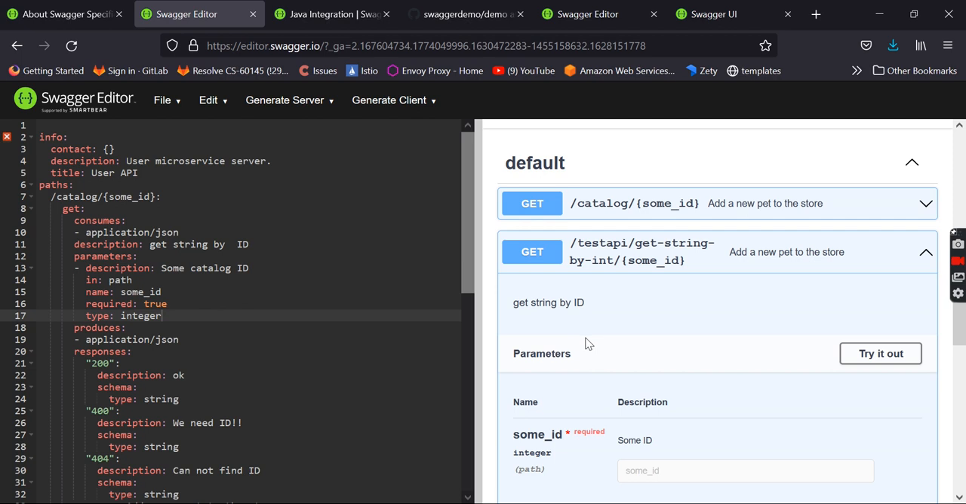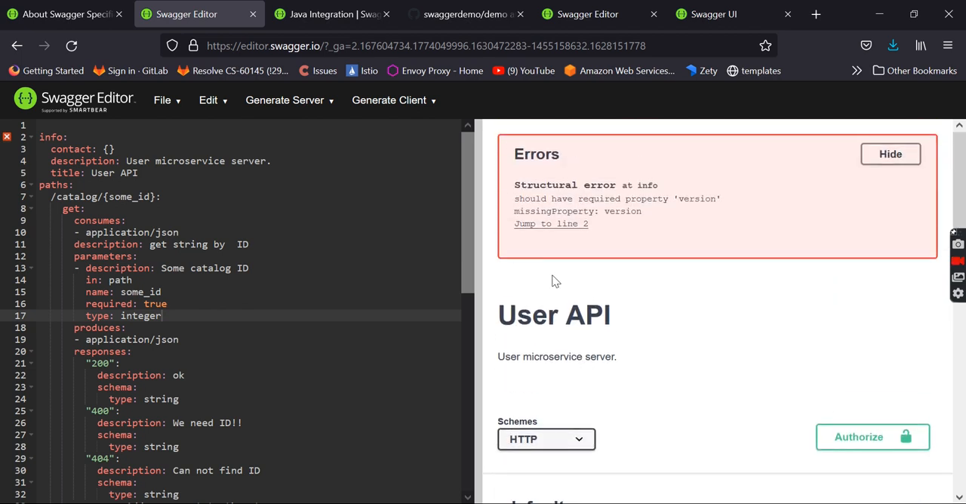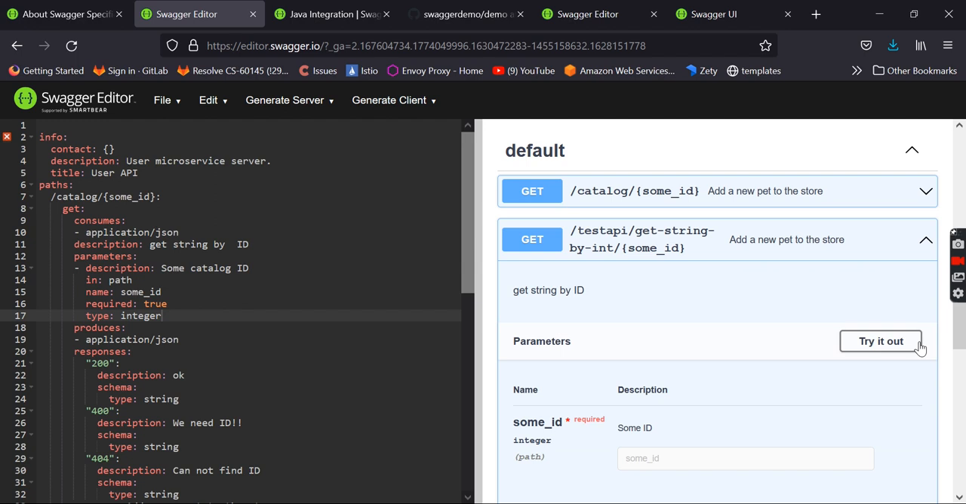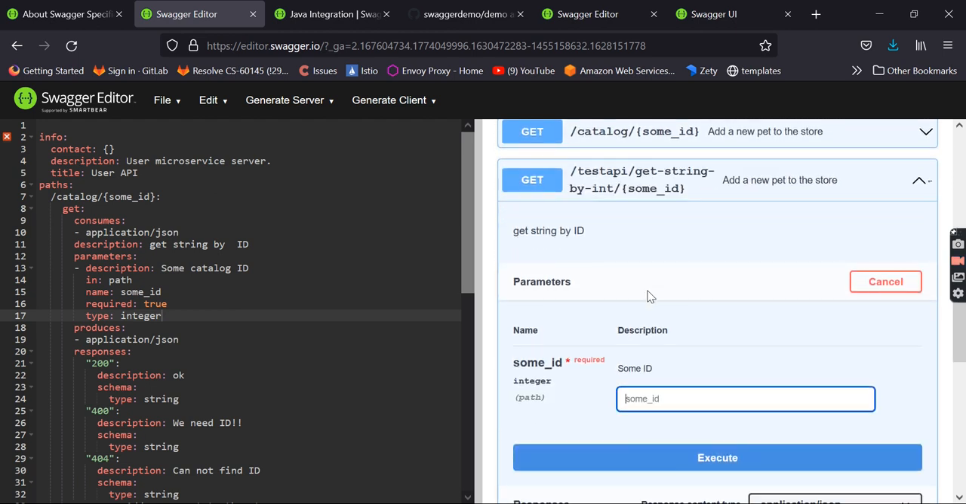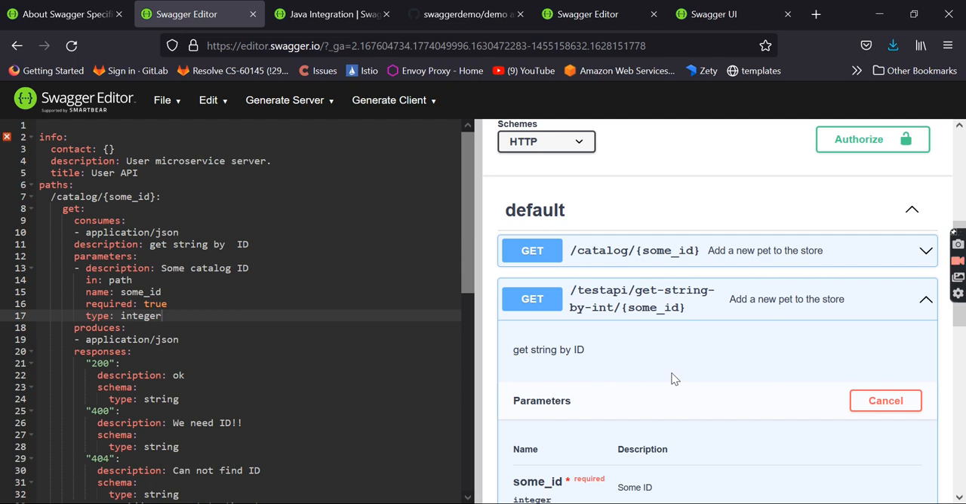Another thing about the Swagger UI is that you can directly try out the APIs. We will see that in the demo. You can give the ID, the parameter for that API, and then you can click execute, and it will get executed. For testing REST APIs, we were using the Postman client. Here, without the Postman client, we can execute all the APIs. This is about the Swagger editor.